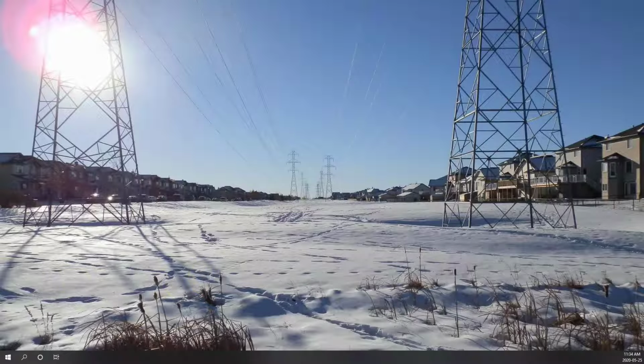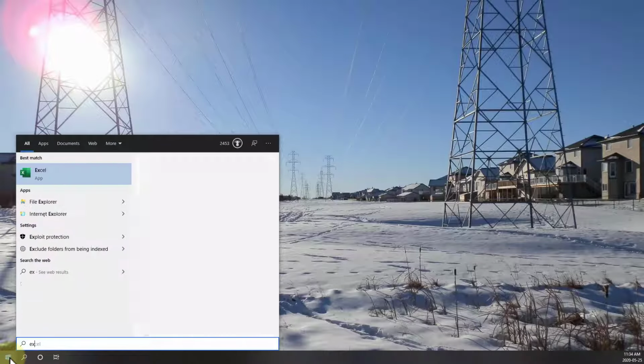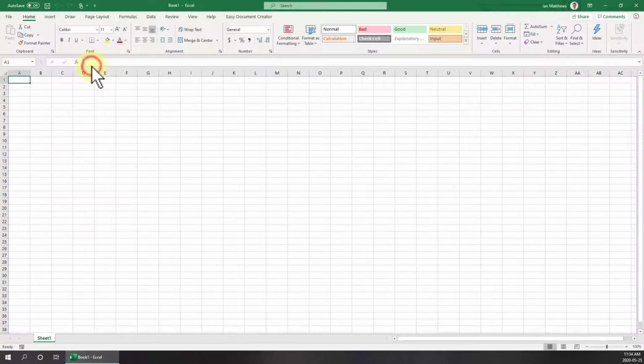So at this point, let's say I want to record something in Excel. So I'll just click Start, and I'll start Excel here. There we go, and wonderful, Excel is up. Now, I want to record what I'm going to do here because I'm going to do a demonstration. So how do you do that?